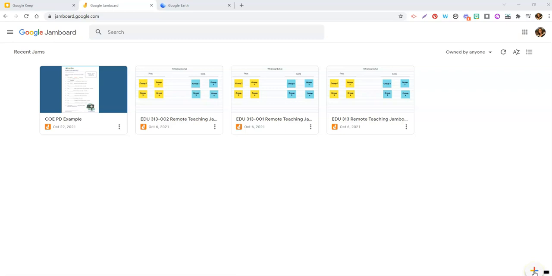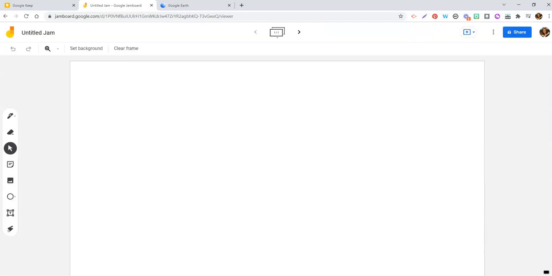So I'll go ahead and start a new one and talk about some of the features that we'll use inside a Jamboard. All right, when you click on that button, you will see that we are taken to a blank Jamboard. Let's go ahead and title this.